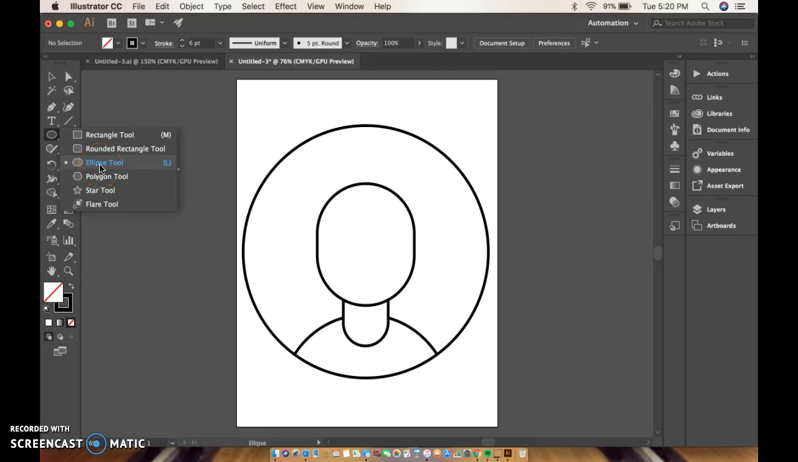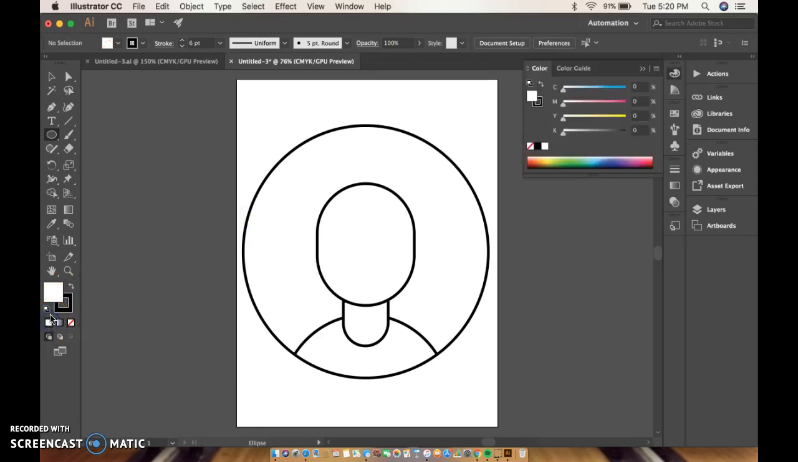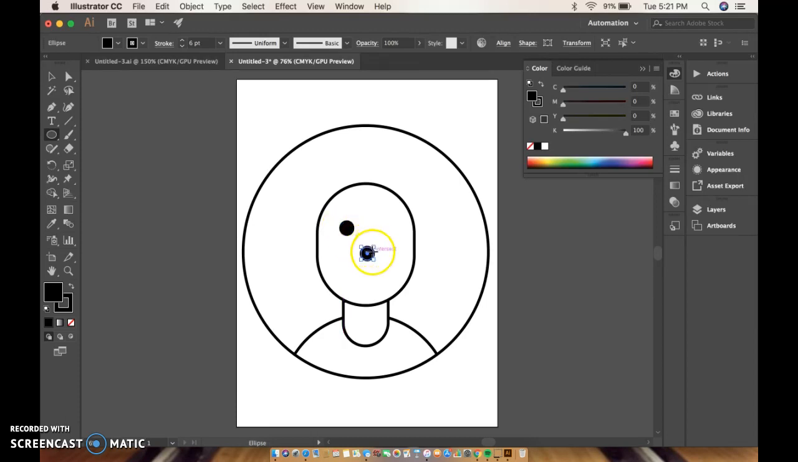So if I go to the ellipse tool again, I want to change my fill, and I want it to be black. I can just put 2 dots because that's the most basic way to make an eye, right? You guys have all done that. And I can copy and paste them, so I have 2. And then my Smart Guides will tell me when they're kind of lined up.